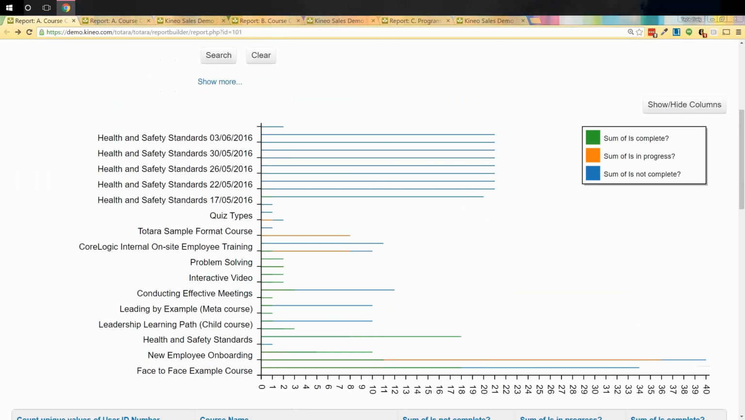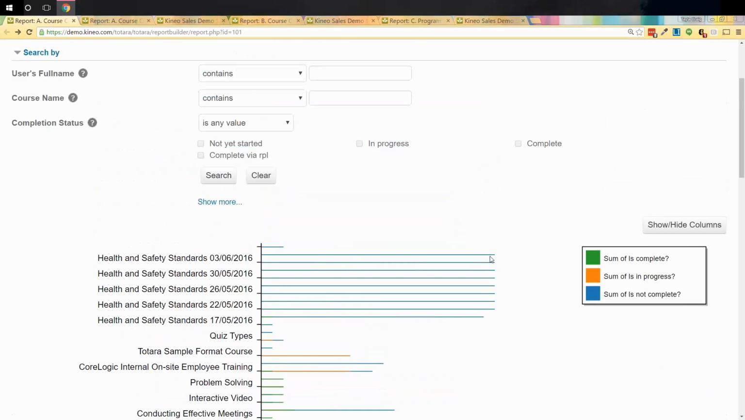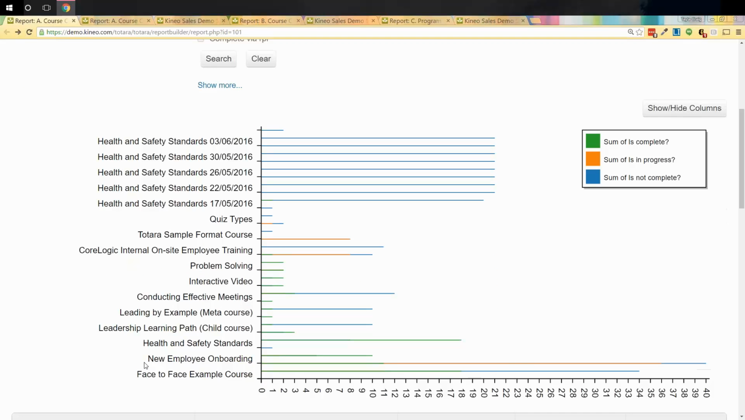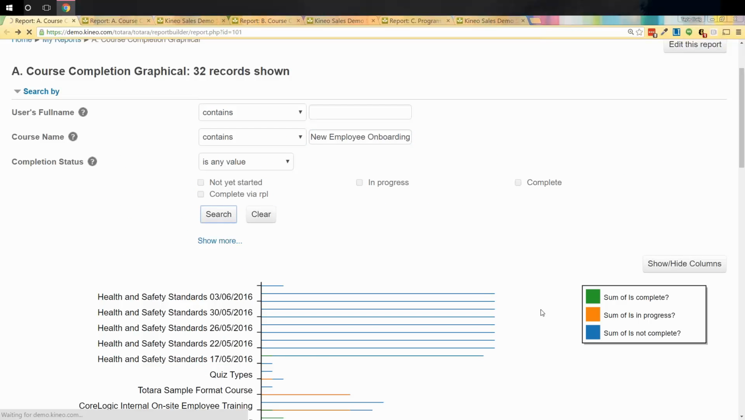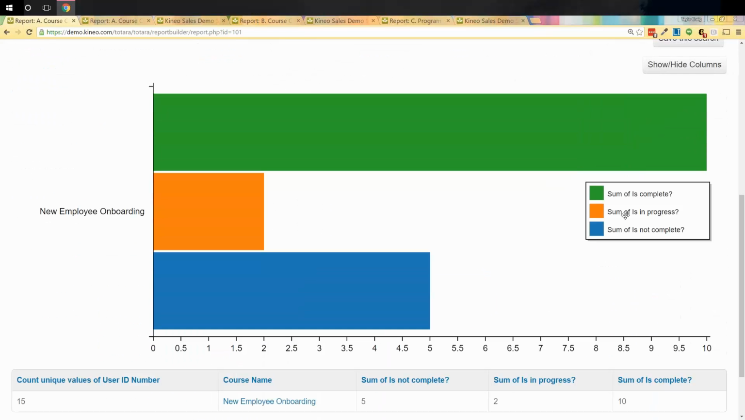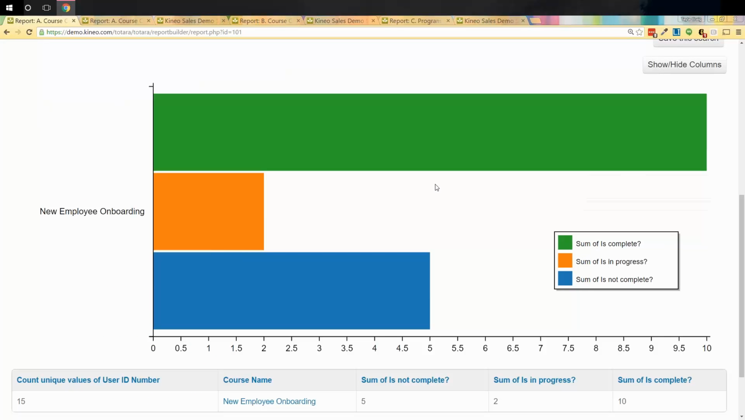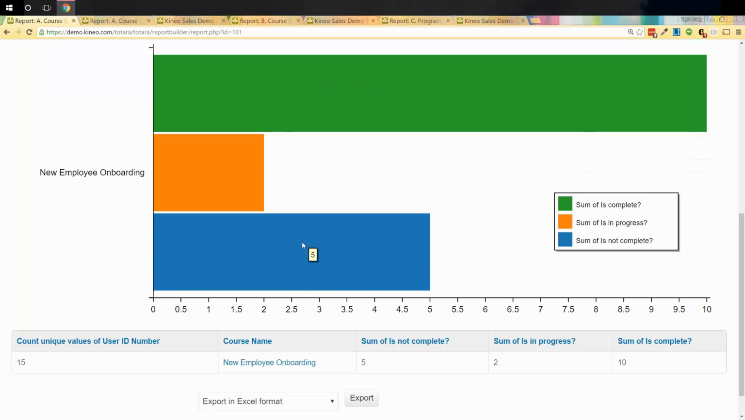Now, let's take a look at our filters and see how this graphical report changes based on what I filter. So I can filter based on just a course name. So I'm going to come down here. I'm going to grab my new employee onboarding. I'm going to be lazy and copy and paste. We're going to search. Now you're going to notice that is a significant change in the way this graph looks, because it's just pulling back just the data for that course. So the total graph changes.